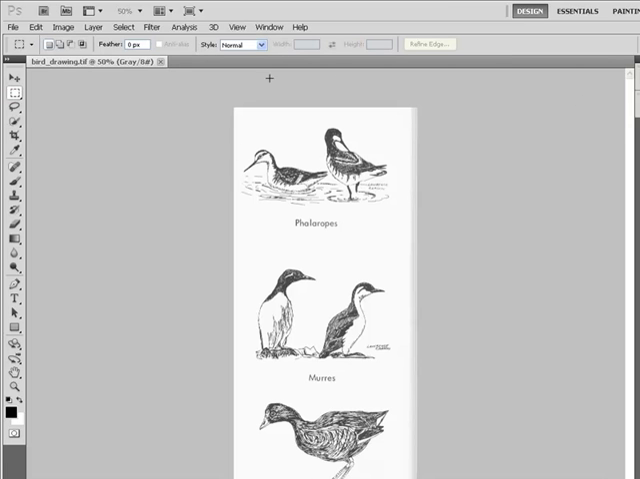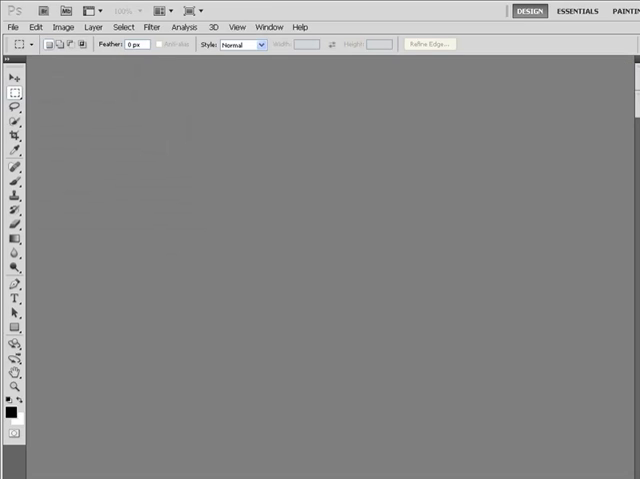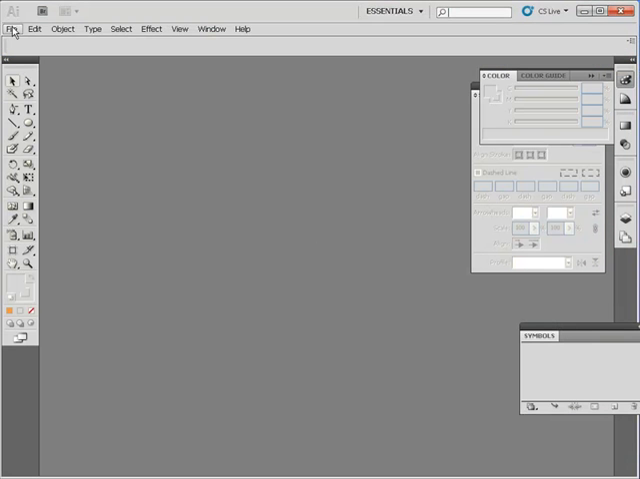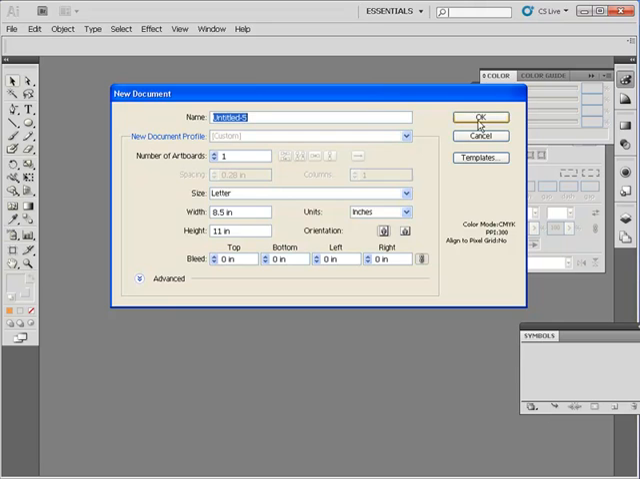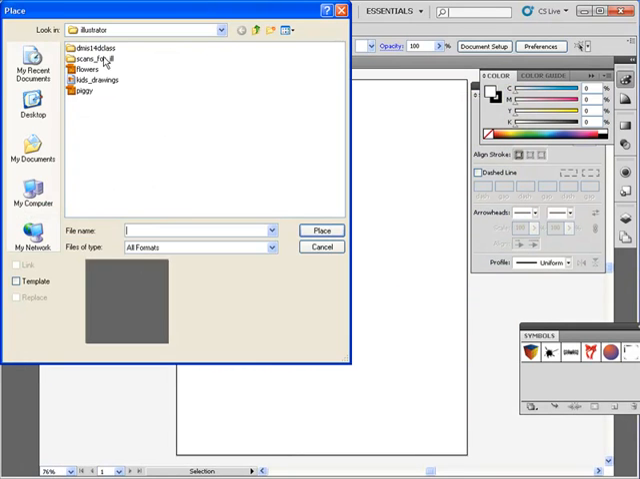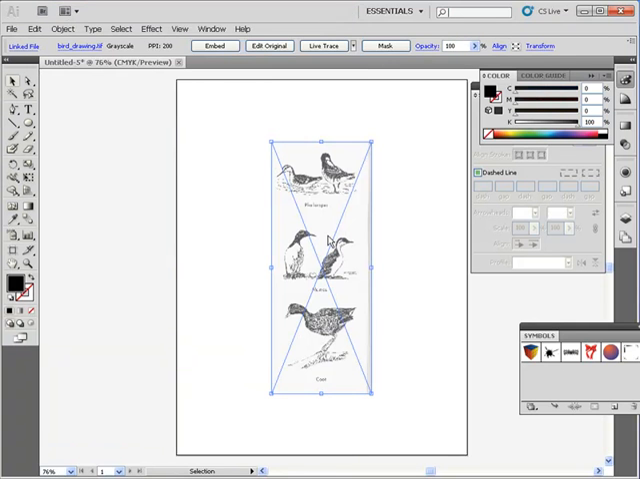Again, working inside of Illustrator, all you need to do is start Illustrator, start with a new file, go File, Place, find one of your drawings. I have a whole bunch of them. Let's see, let's try the bird one.